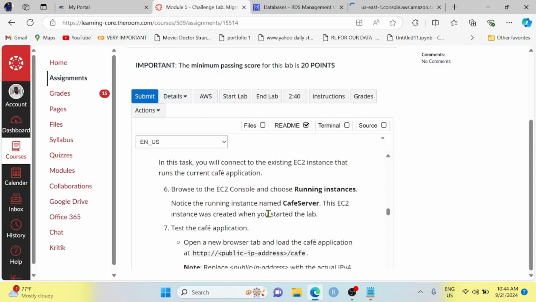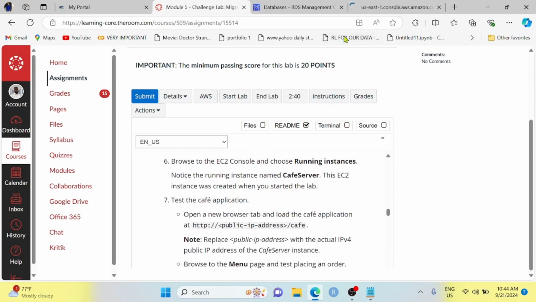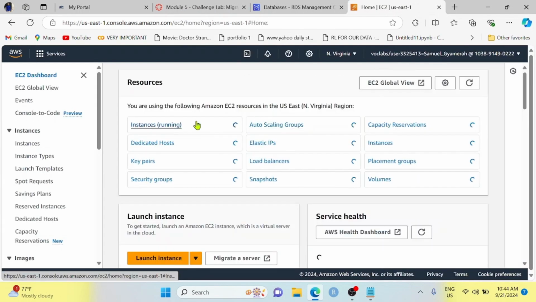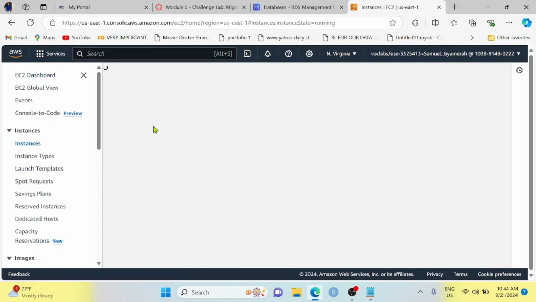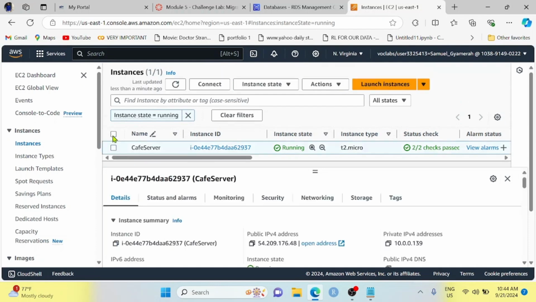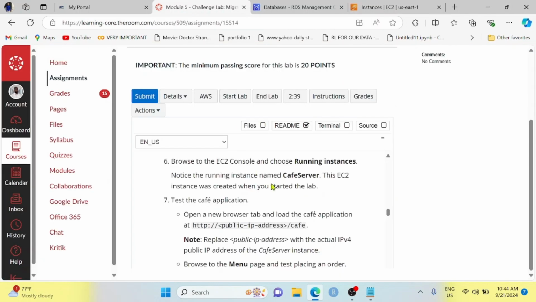Alright, so we should notice the running instance cafe server. Alright, so let's check if it's done opening. So we should check the running instance. So you can click on instances or instances running. Okay, either of them will show you the instances running. Let's click on it. And yes, we've noticed that there's an instance running called the cafe server. Okay, so let's select it and then look at the instructions given.